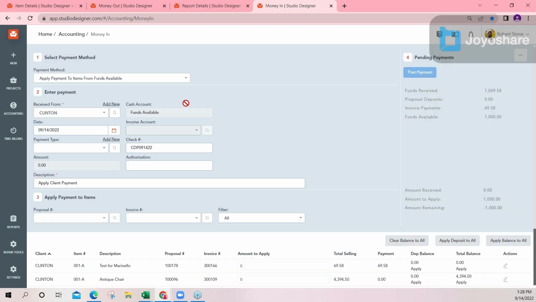But actually, I'm sorry, let me back up. When you're in apply payment to items from funds available, do you see how this box now is grayed out? Because you're not actually depositing any money into this cash account. That would be the other options. All you're doing is taking money from the funds available account. So that's why this is grayed out. You cannot put a dollar value in there.